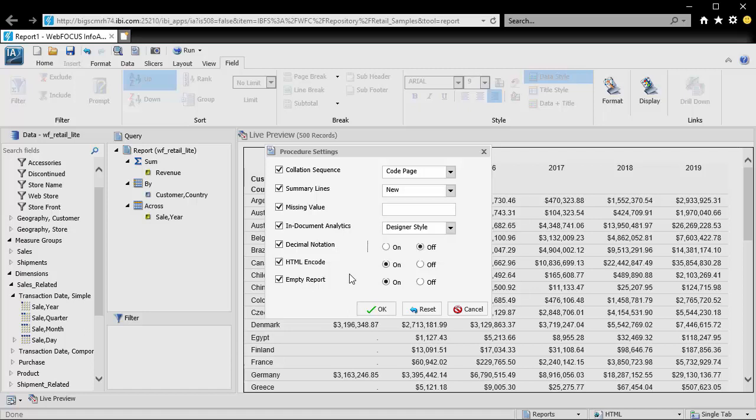Decimal notation enables continental decimal notation formatting. While the default for large numbers in a WebFocus report is to use commas as thousands separators and periods as decimal points, you can use decimal notation to switch these.